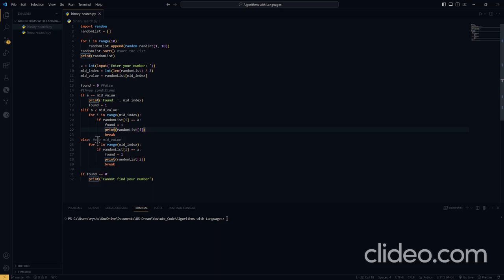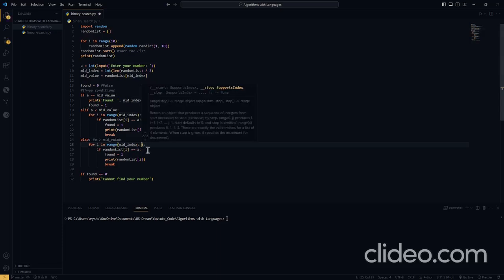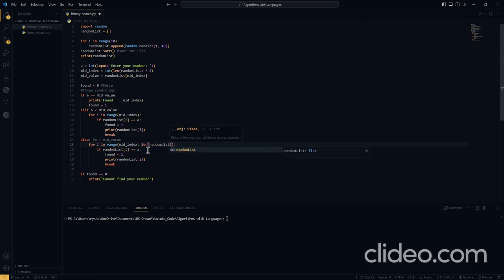And for the last condition, if you want it to be more concise, you can write it as elif input larger than middle value, it will be clearer. So if the input is larger than the middle value, then it will return the value by searching in a loop from the middle index to the final value. The final index is the length of the random list minus 1.